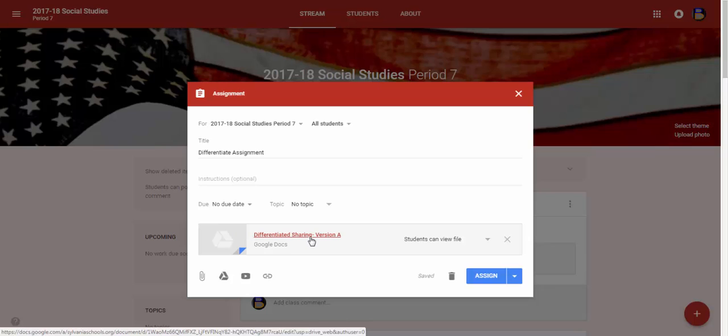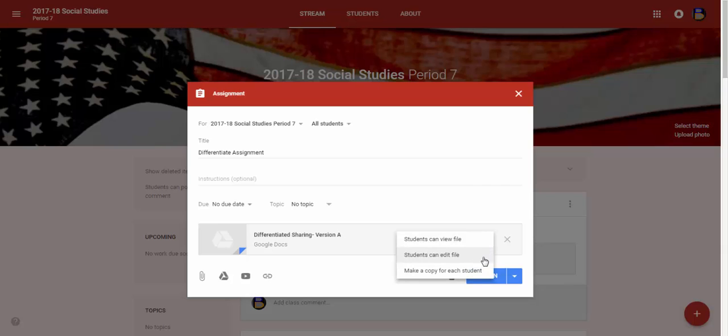So now I want to assign students a way to work on this. I want them to fill this assignment out. So I'm going to click the drop down next to Students Can View the File, and I'm going to make a copy for each student. So I just click Make a Copy for each student.